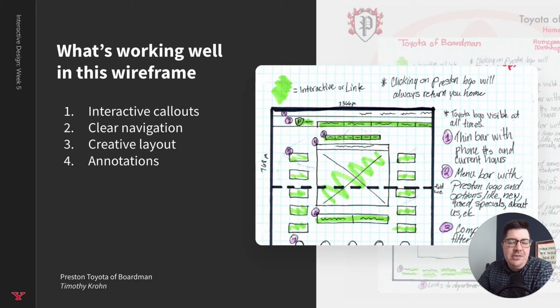So this is Preston Toyota of Boardman. This is Timothy's wireframe here. What I really loved about this example was the interactive highlights, the interactive callouts here. A few of y'all did that, and you can tell it's just a very quick highlighter approach to the interactive callouts, but it gives your audience, perhaps a developer or a business partner, a sense of not only what the content of the page is going to be, but also the moments of interaction, the moments of CTAs or buttons that the user can click on. I think this is a really great way to showcase those interactive links.